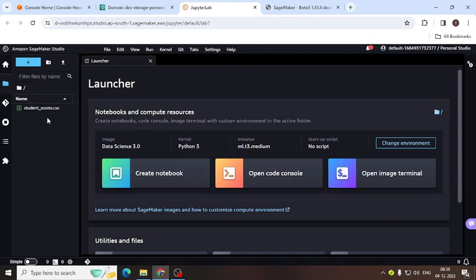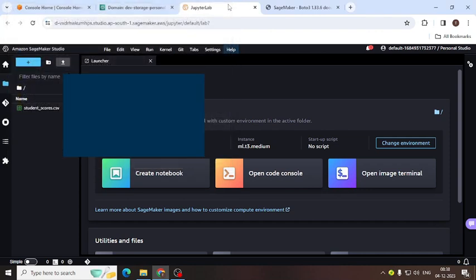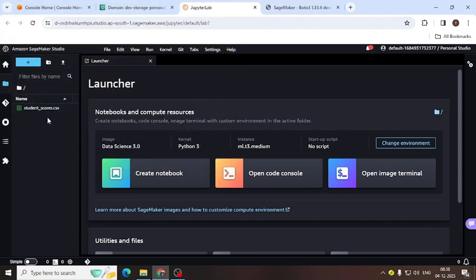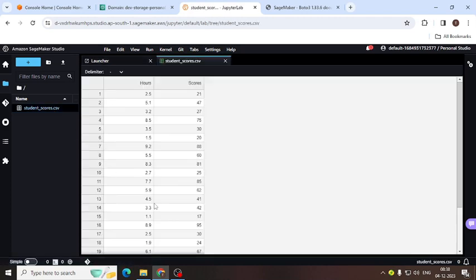You can see it. And I have already uploaded my CSV file on which I will be working. So how can you upload it? You need to click here, upload files, then select whatever you want to select, and just click on upload. It will upload your CSV file. So this is the student scores data on which we will be working.